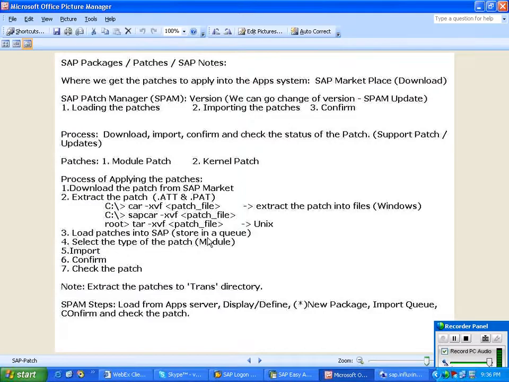You have a command in the Unix environment, the tar command. Do you have any idea about the tar command? TAR, tape archiver, a tape archive or character archive. That's the one, like extracting the files from a zip file. Yes, sir, like WinZip. Same as these commands, it will extract the files from a patch file.